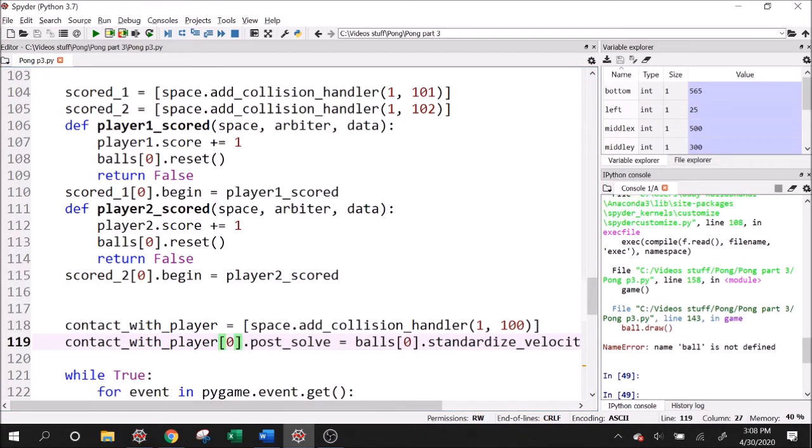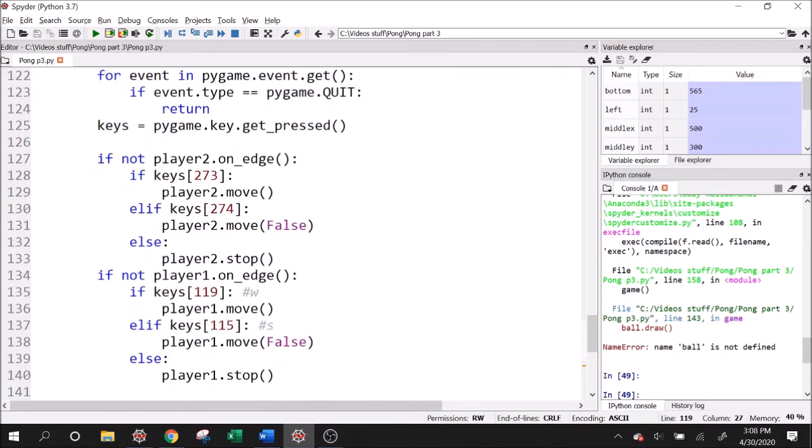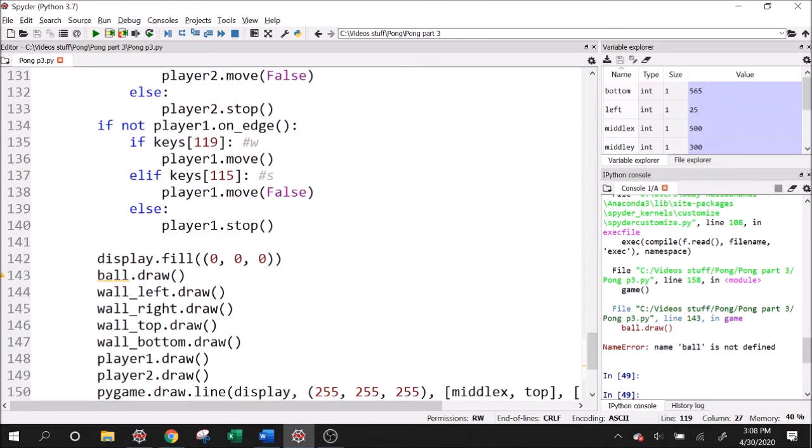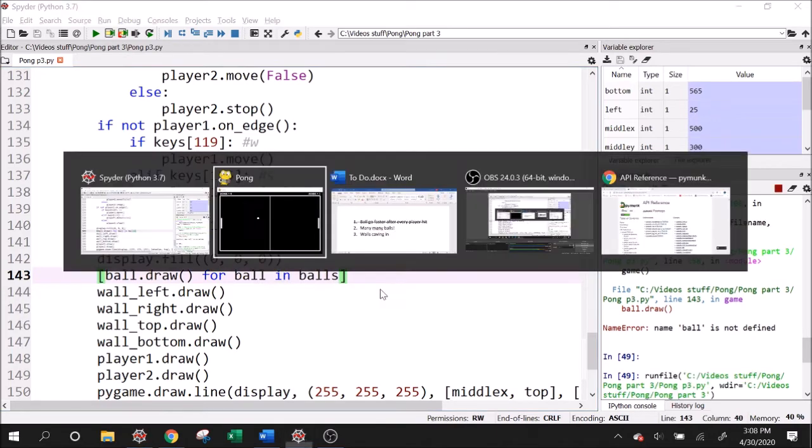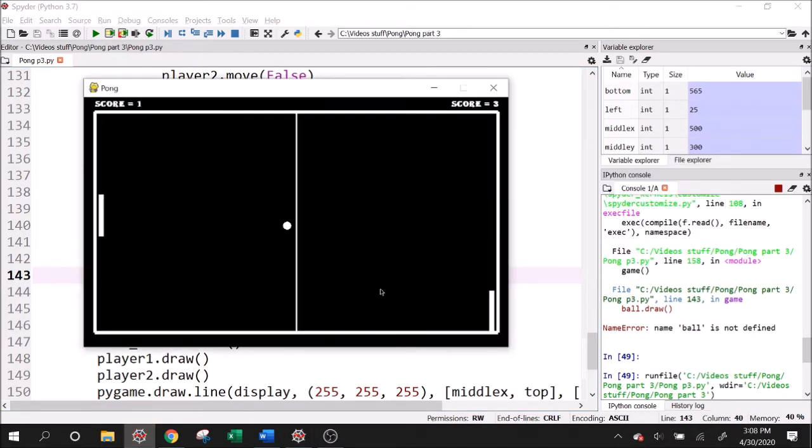The last thing we have to change is scrolling down in our code. We say balls.draw. Well, we want to draw all of the balls. So to do that, we'll use list comprehension again. So we'll say ball.draw for ball in balls. So now let's run this. There we go. So nothing's changed. Instead of having one ball, we have a list of balls, but we only have one in the list currently. So we're going to have to change that.